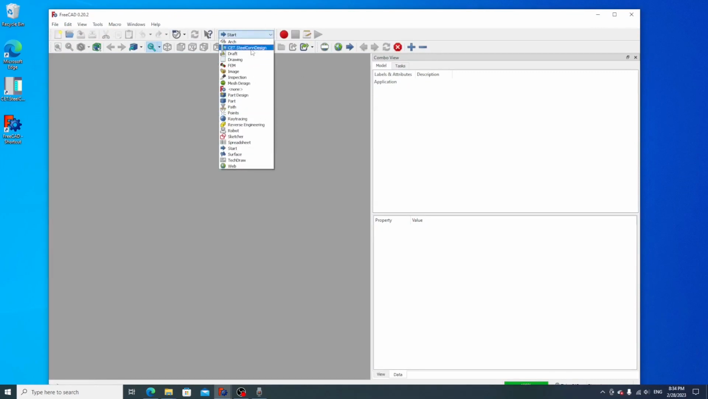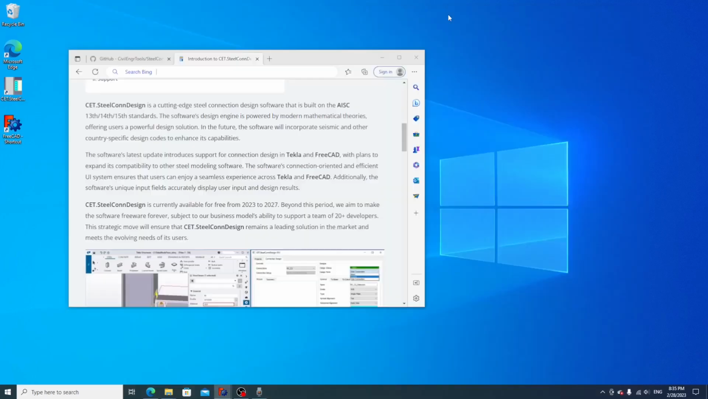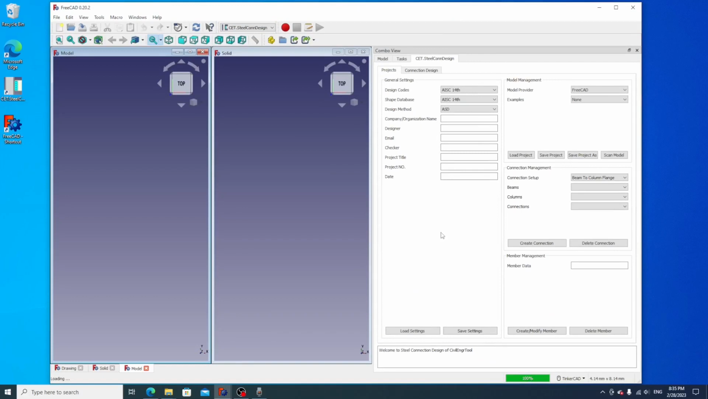We can now begin the steel connection design process by selecting the SteelConnDesign workbench within FreeCAD. Once it loads up, you will see that there are three distinct windows displayed in FreeCAD. The window on the left is designated for members, while the one in the middle is designated for members and 3D connections. Finally, the window on the right serves as the combo control view. Within the combo control view, you will find a tab labeled Cet.SteelConnDesign, which consists of two distinct tabs, Projects and Connection Design. As Cet.SteelConnDesign is a project-based software, it enables the user to design multiple connections in one project.